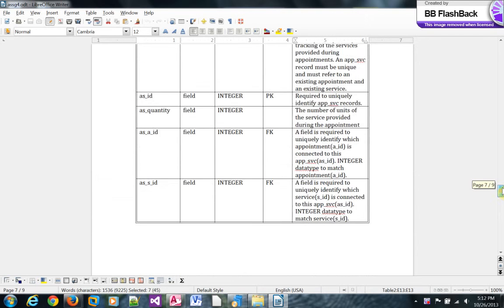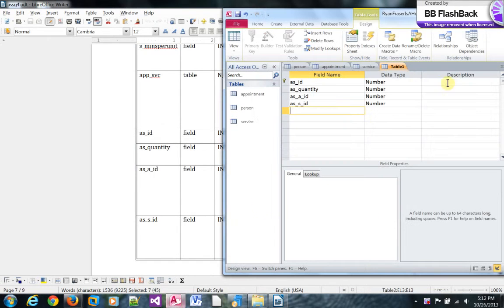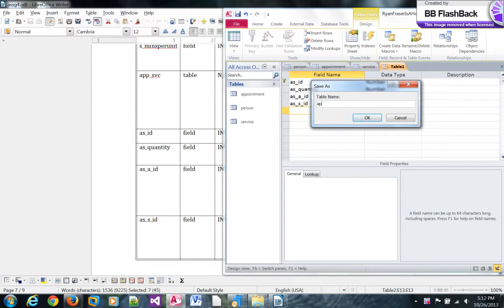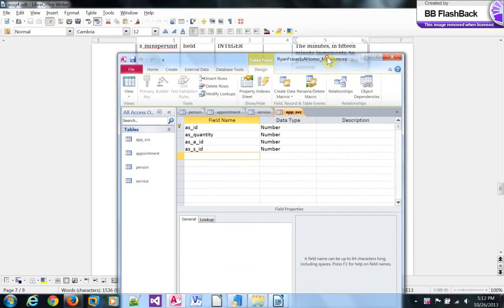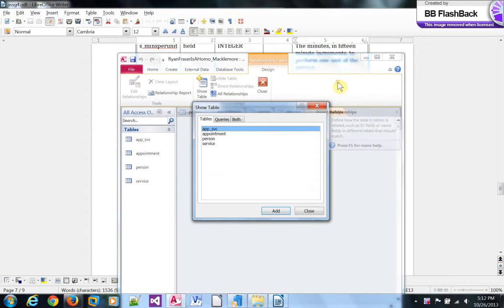So we're good. So now we go back into Access here. And this table, if you remember, was called APP SVC. Okay. So now we got all our tables created here. So now all we do, now this is the relationship part. You click right here. This thing says relationships. So you just click that. And then you go Control A. Oh, that doesn't work. Okay, just hold Control and click on all of your tables that you just made, all of them, and then go Add, and then Close.